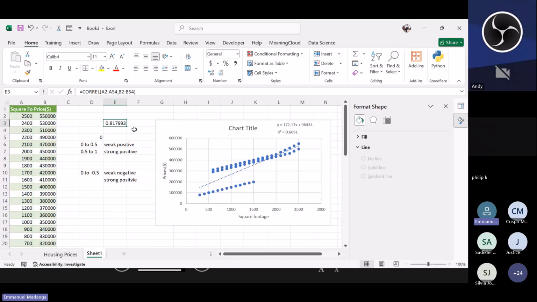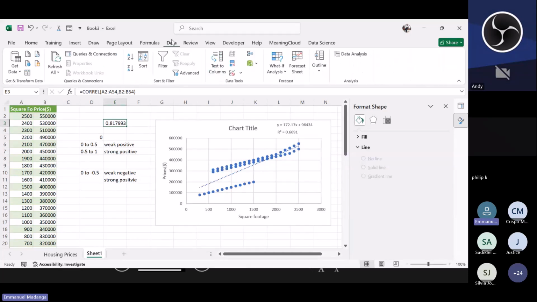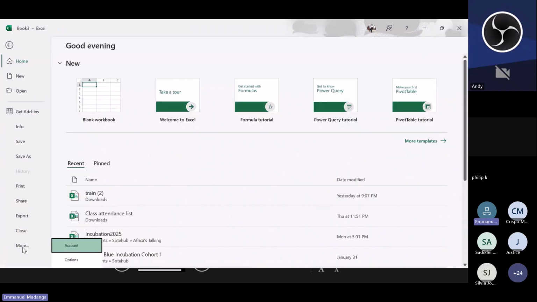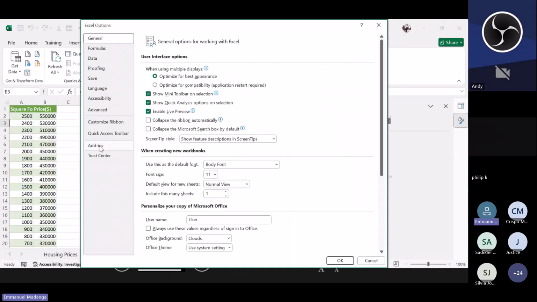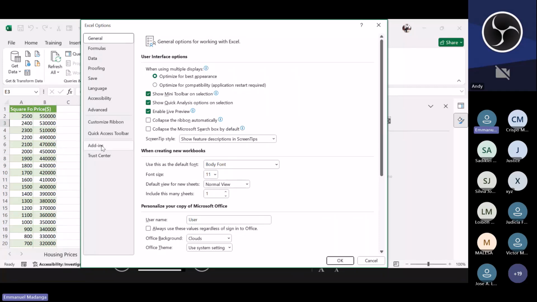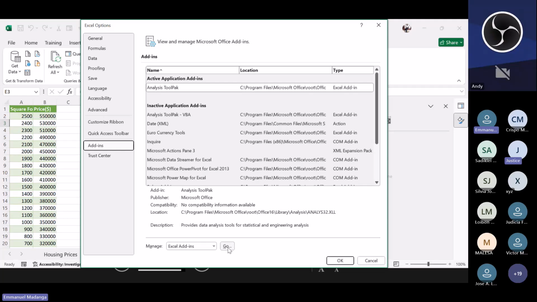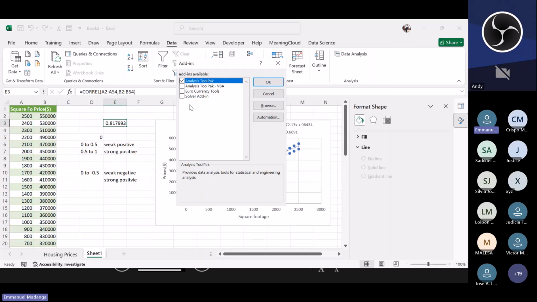In this approach, we have used a function in Excel, but when you want to navigate, you need to go to your Data tab and check for Data Analysis. This is the Data Analysis ToolPak. If you don't have it under the Data tab, go to File, More, Options, Add-ins, and then click on Go. You'll see a pop-up dialog box, and you just check Analysis ToolPak and click OK.